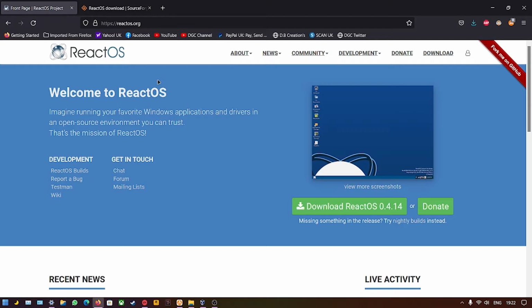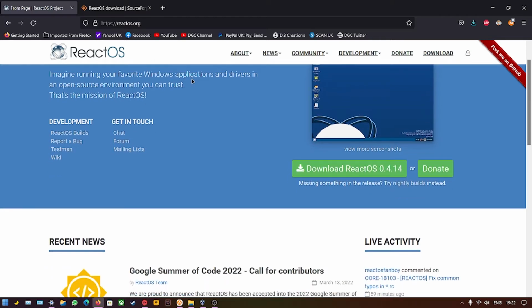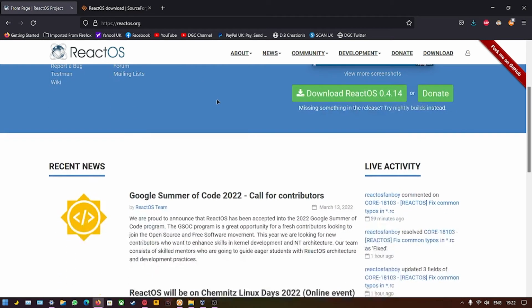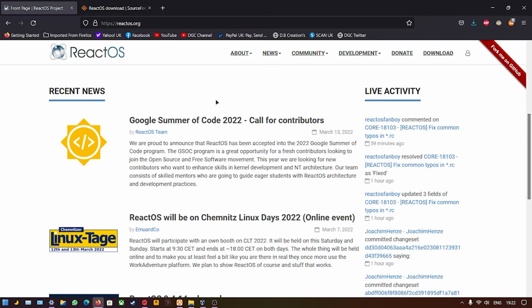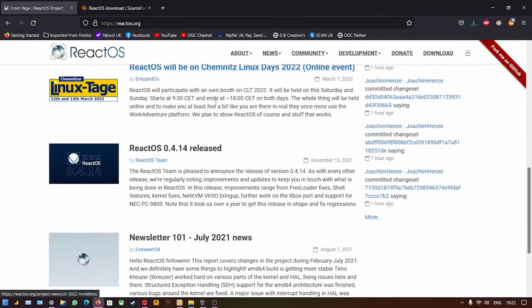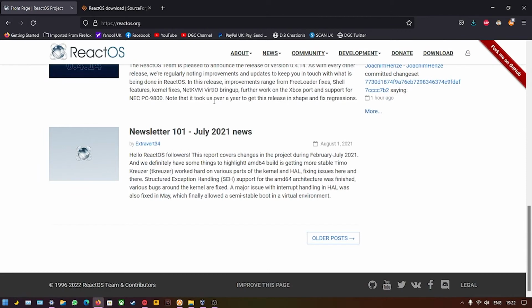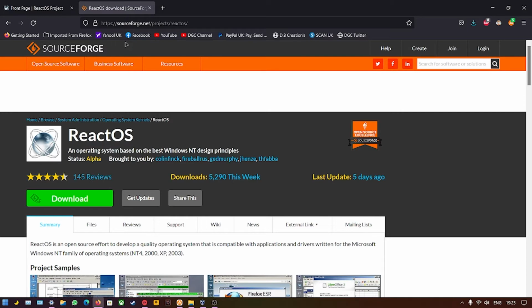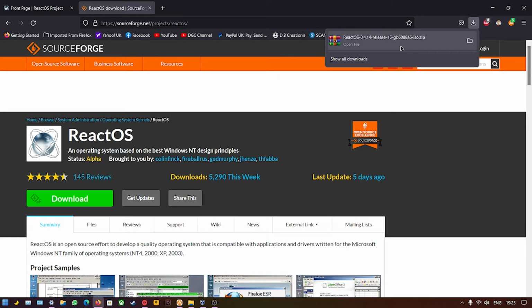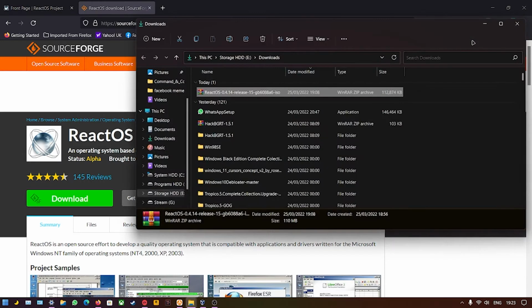But anyway, as I said, this is the website. This is the updated website as of date of recording. This may change, obviously, when you look at it in months and months, and it's got all the information here. I'll leave a link in the description below, and that's where I downloaded it, SourceForge, and as you can see, I've got it downloaded here. It's a zip file, so I'm going to extract that zip file if I can.